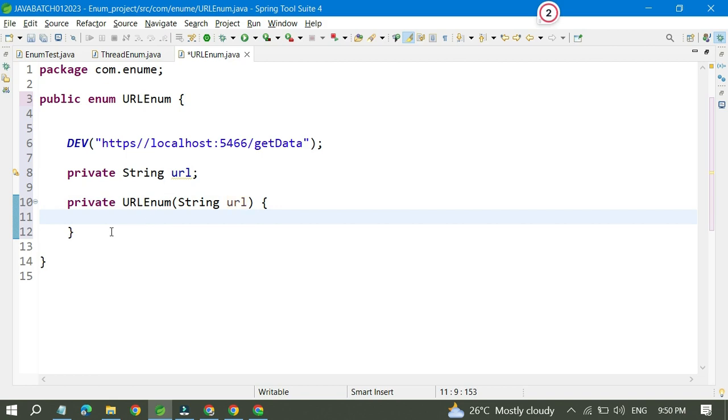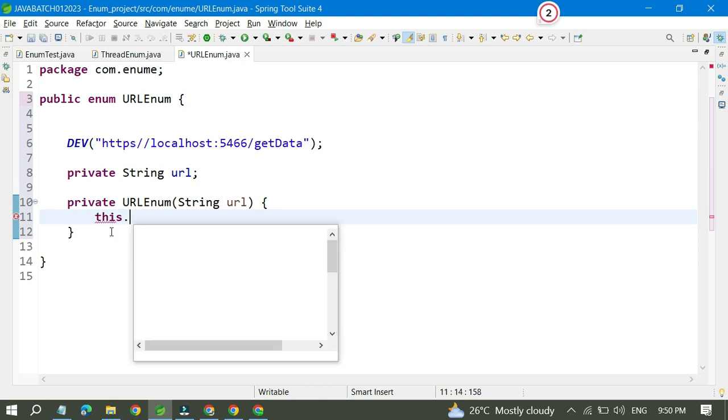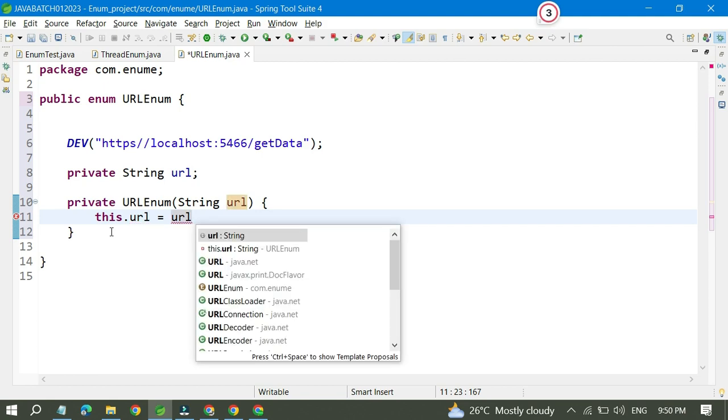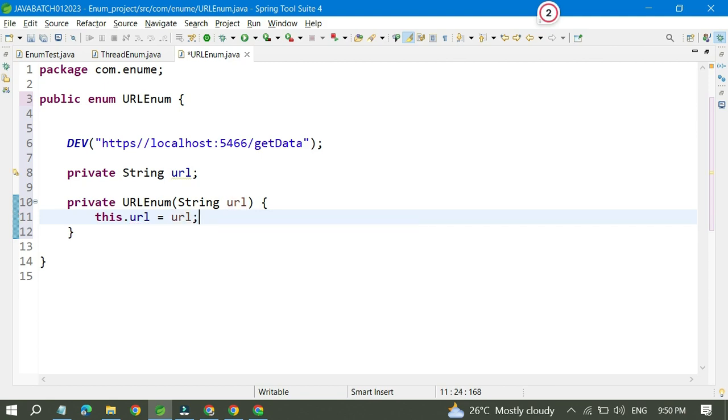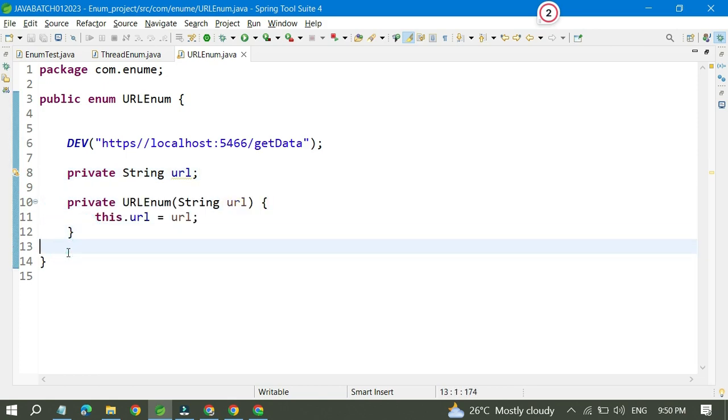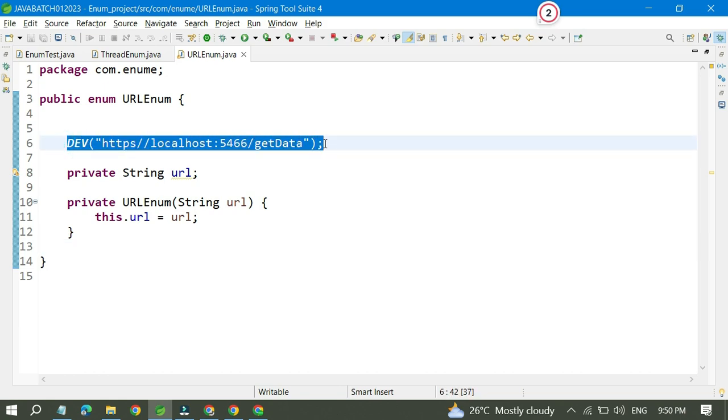Now you can see your problem is resolved. You can write this.url = url. Whenever you have one parameter, you have to create one field, and corresponding to that create a one-parameter constructor, and getter and setter, and whatever required methods you want. So for example, this is the dev.